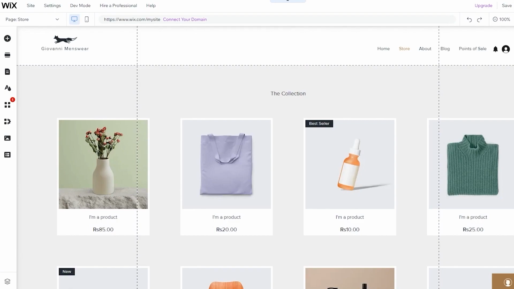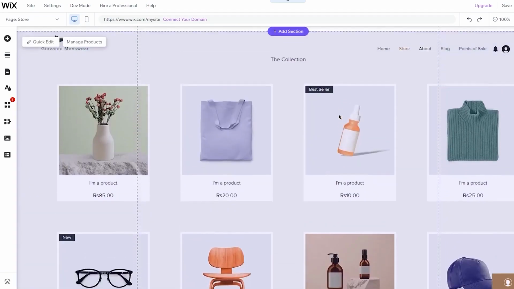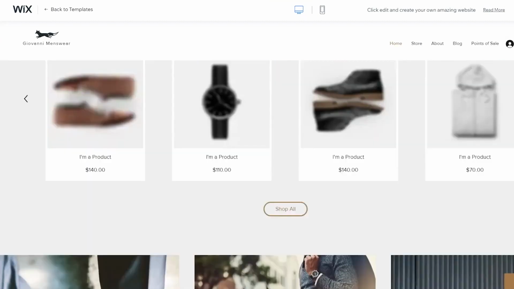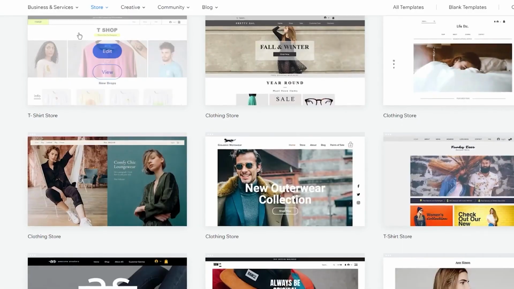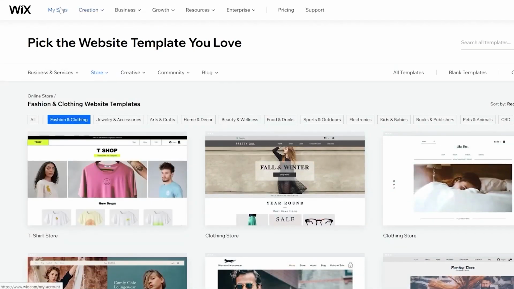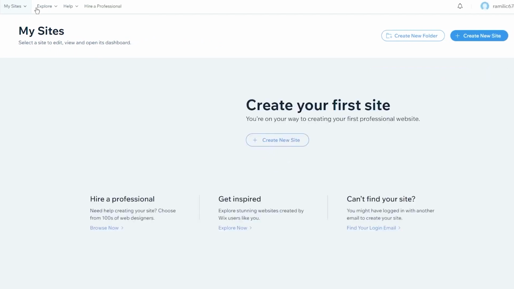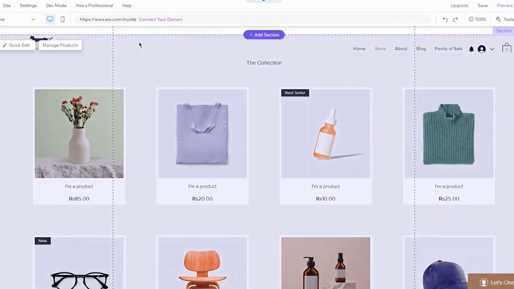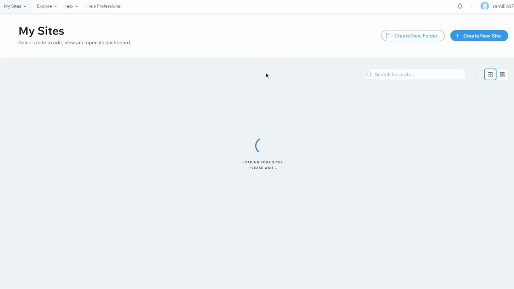Okay, now in the products, what we're going to want to discuss mostly is, first of all, how to add them. To add your products, make sure to come to your dashboard. To get there, you go here, to My Sites. Make sure to reload the page, because it doesn't see the site we have.